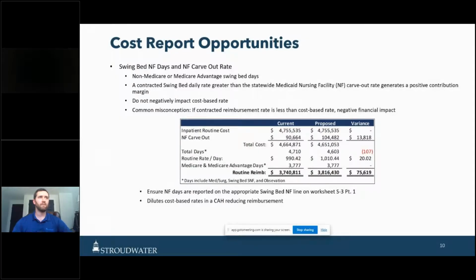So one of the common misconceptions among critical access hospitals is that if their cost-based rate for swing bed is, say, $1,200 a day, and they were to accept maybe commercial swing bed patients at $500 a day, then they know that their costs are $1,200 a day. Hey, Zach, aren't I losing $700 a day?